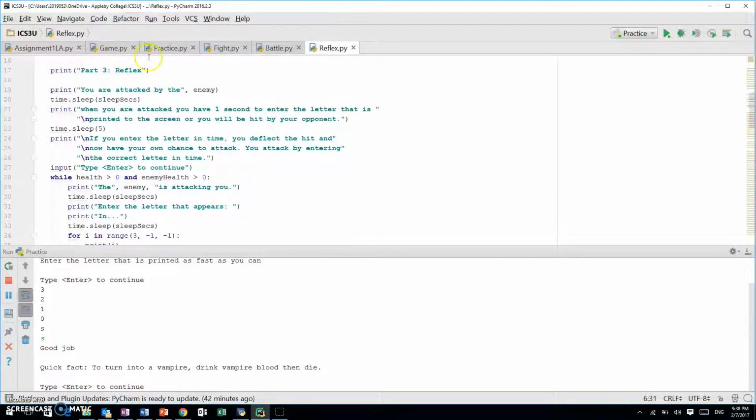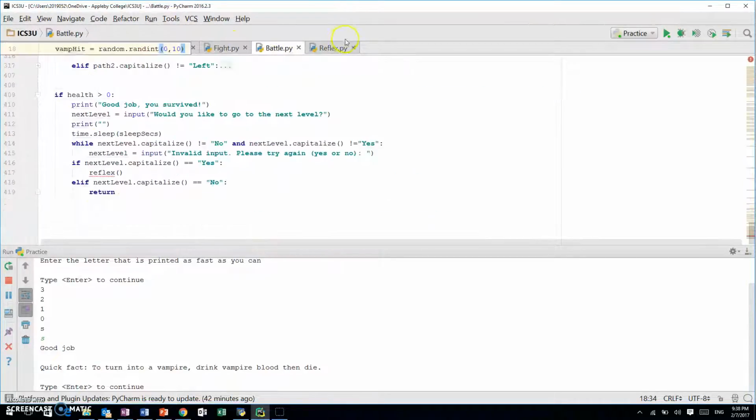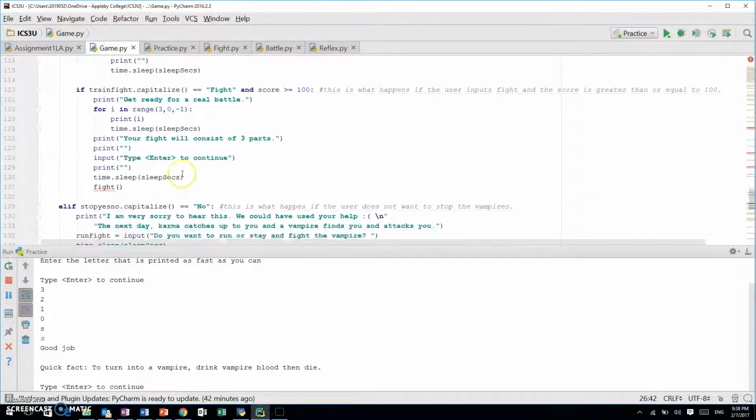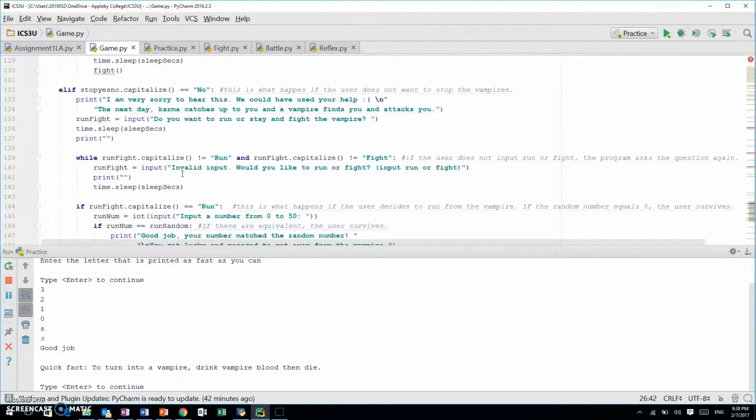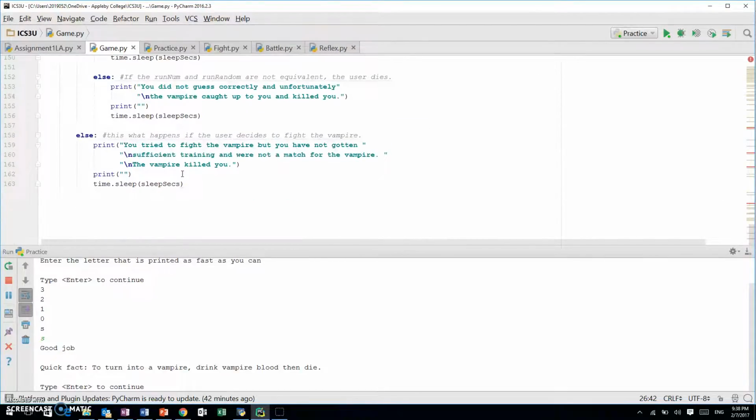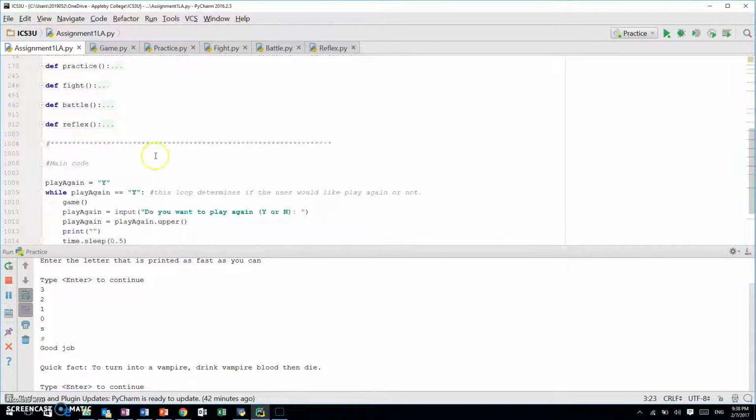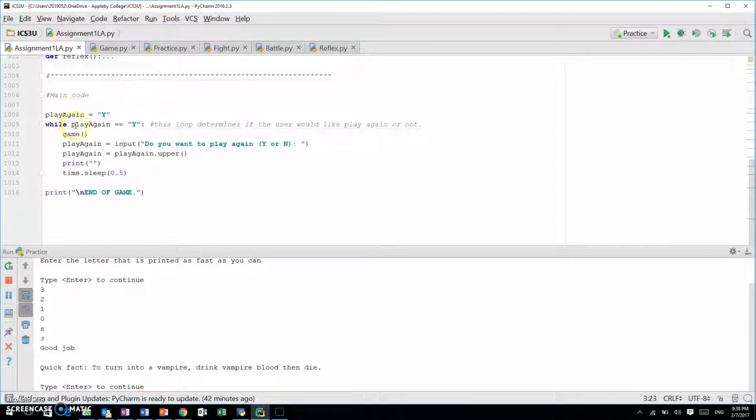So if you die throughout these levels, then it just takes you back to the game function, and then through a while loop it asks you if you want to play the game again.